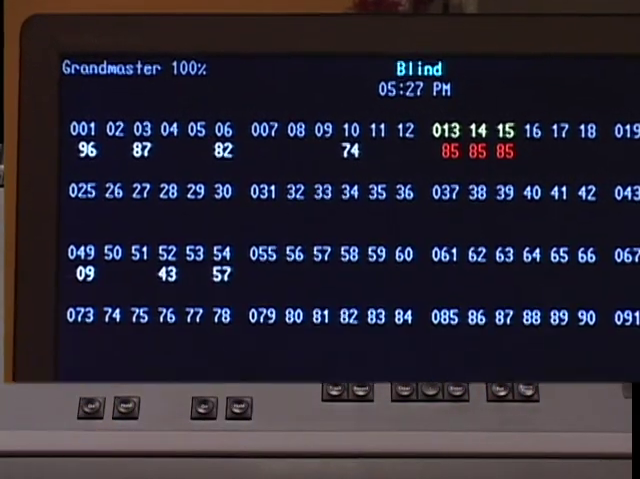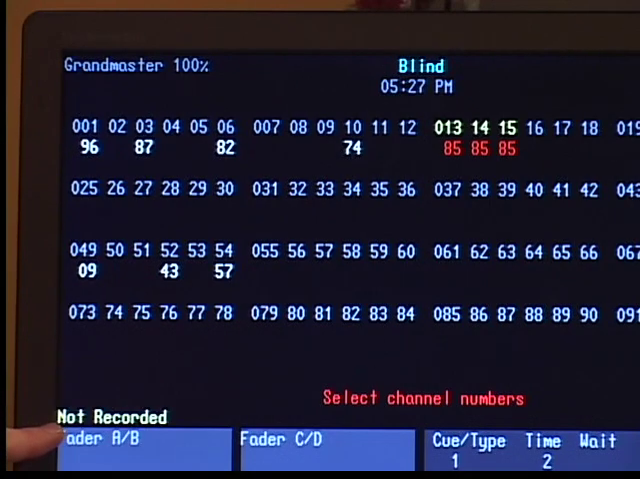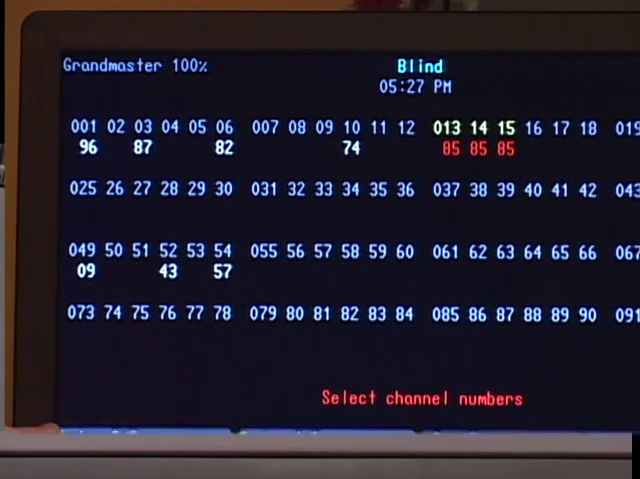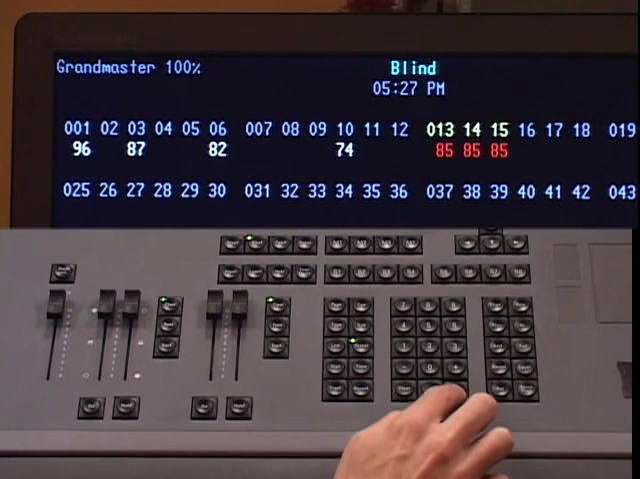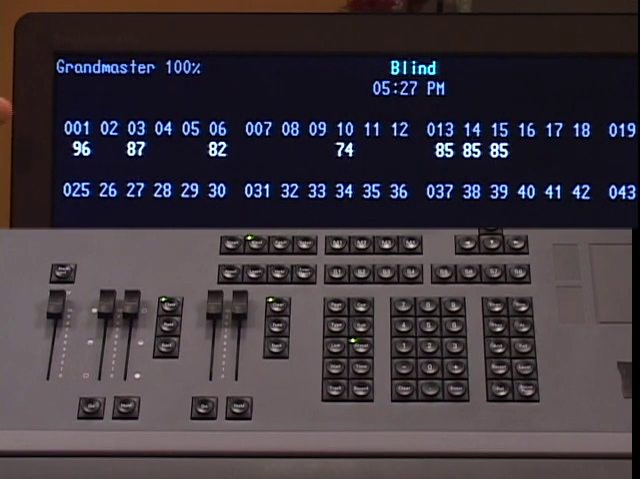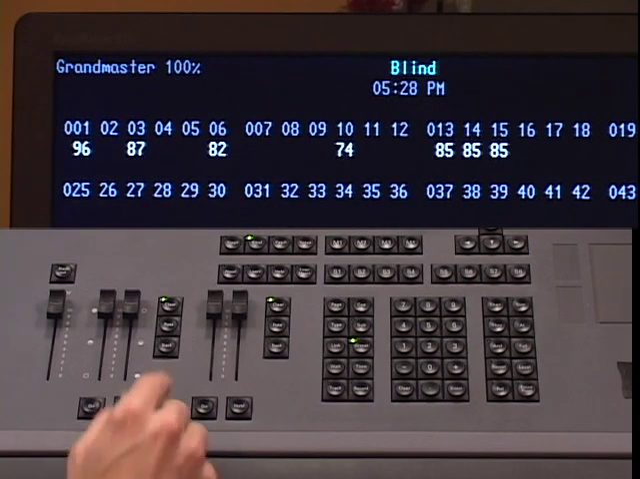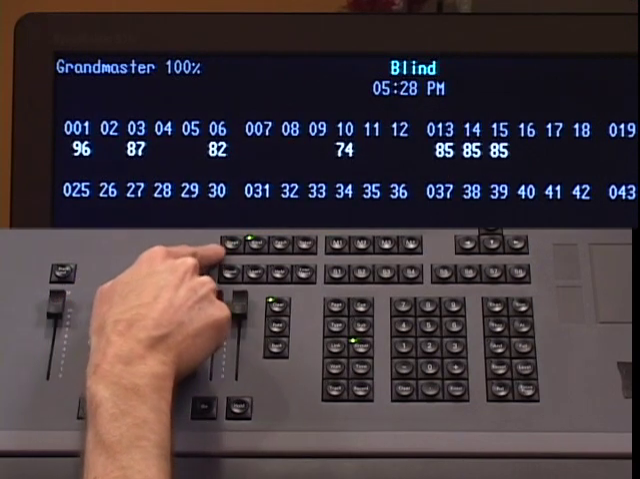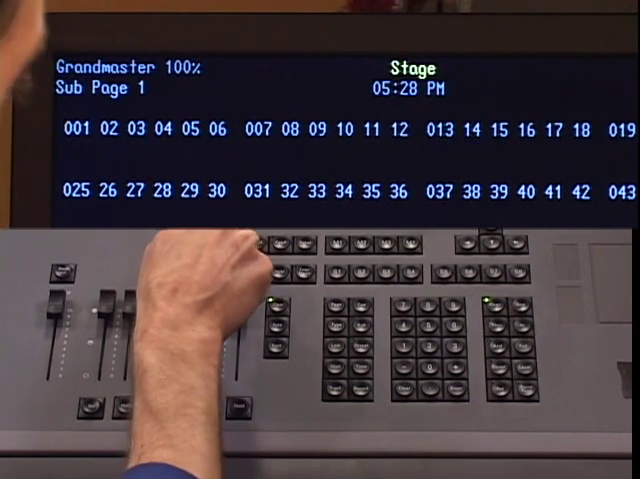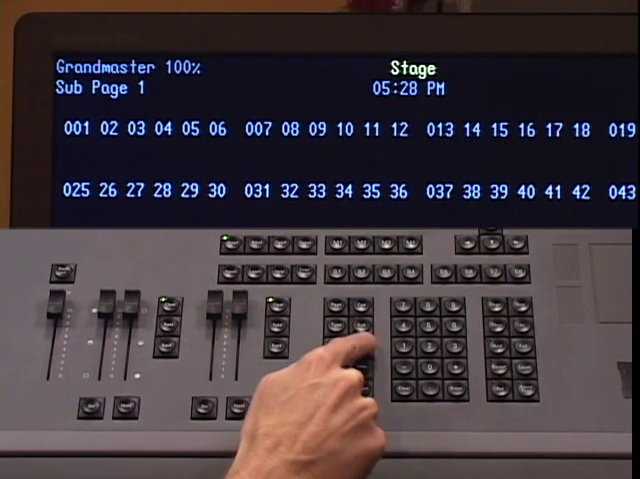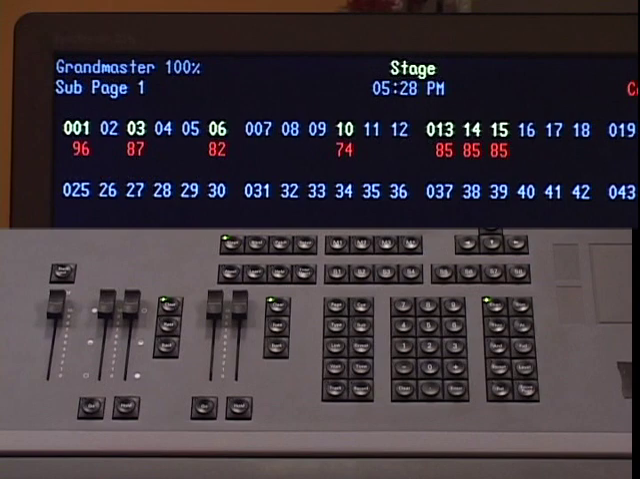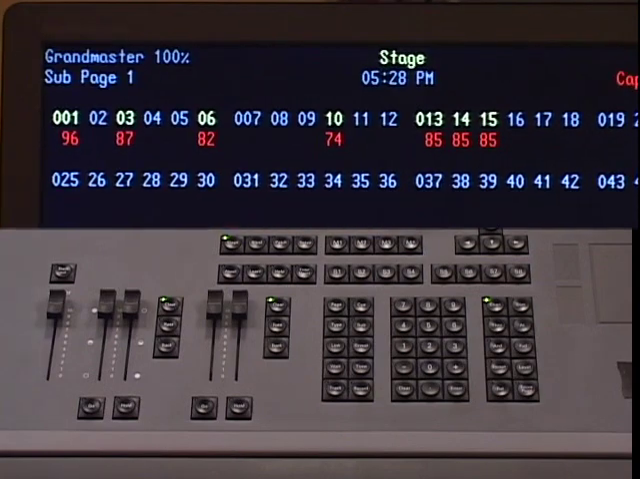And again, I have the very obnoxious not recorded, which reminds me to do what? To record this group. So I hit record, enter. Now you can see that I have updated 13, 14, and 15 at 85%. So if I go back to stage display by pushing my stage button, and I say group 1 at level, you'll see that 13, 14, and 15 are now at 85%. And that is how you edit a group in blind on the Express console.